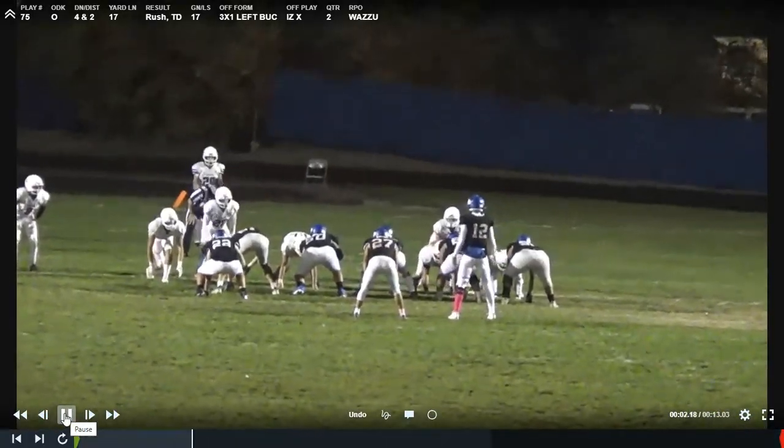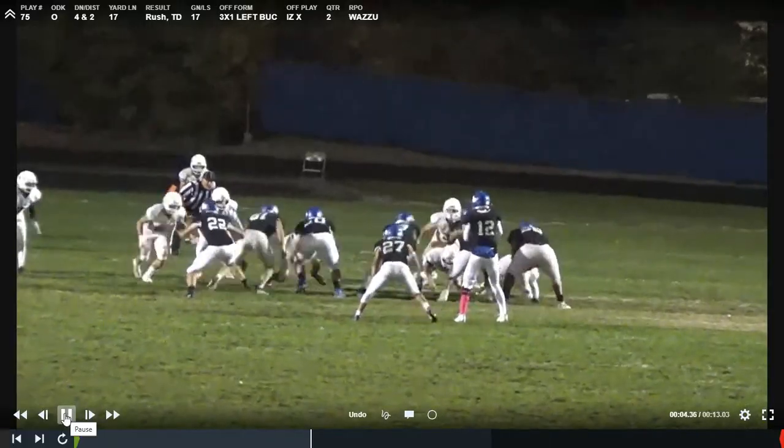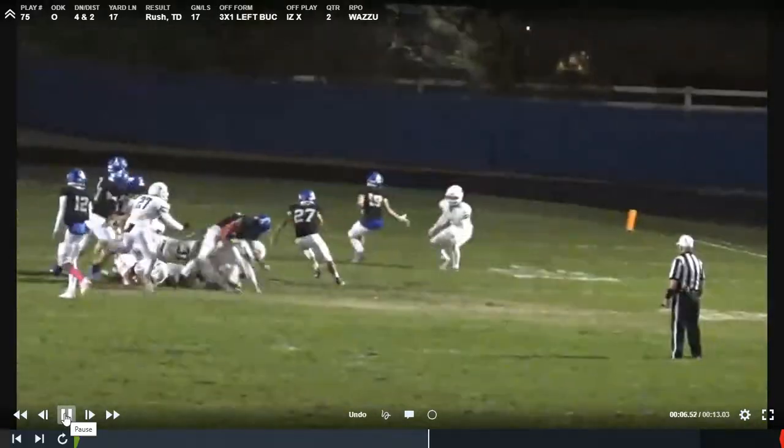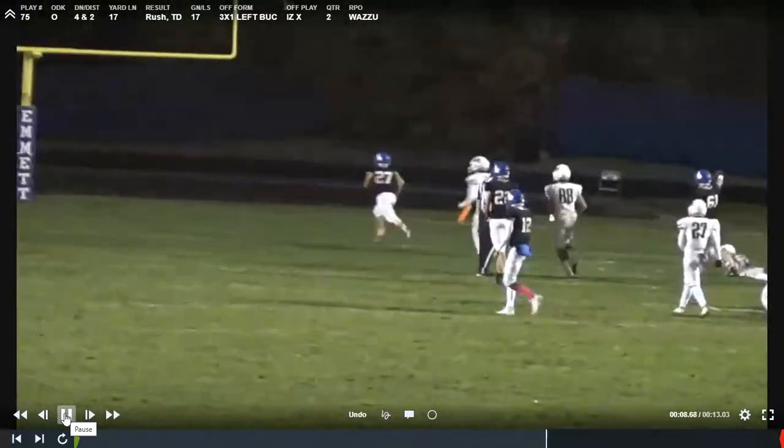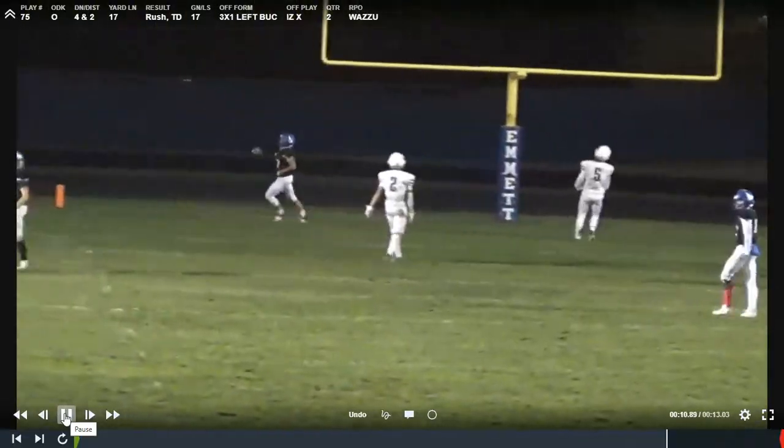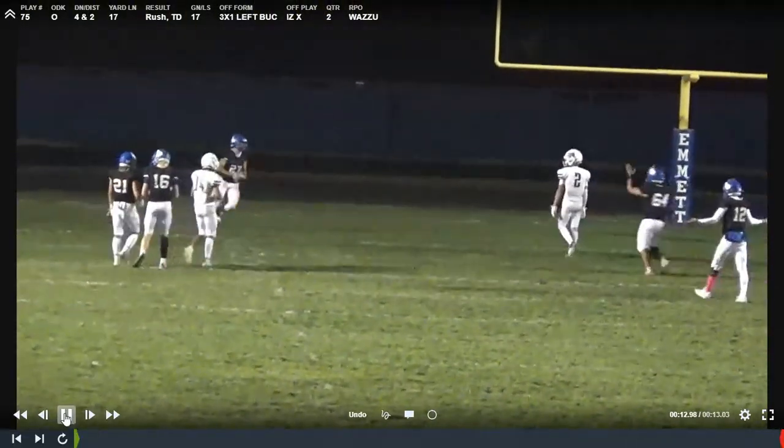Here it is from the end zone view. Numbers are good. They're trying to bring pressure off the edge. We know we're going to have a high degree of success handing the ball off. Hand it off, walk in the end zone, 6 points, good football.